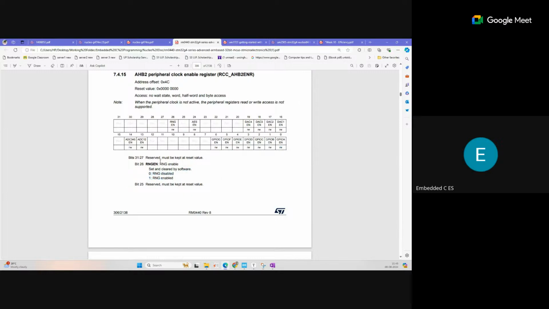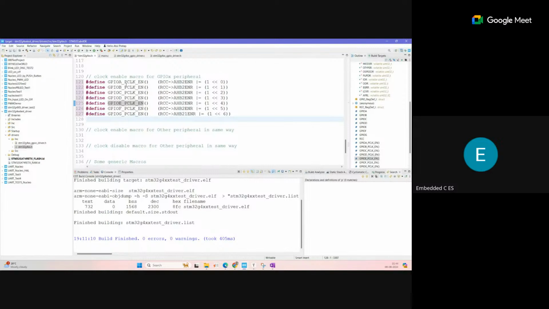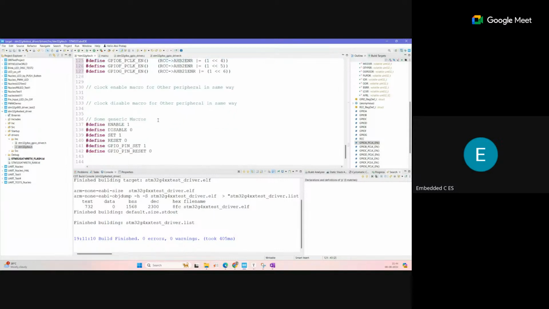In this way we can set and reset. This is the number of fields: 0, 1, 2, 3. Because of that, we wrote this information in our header file. If we want to enable GPIO A, we set the 0th bit, then the first bit, like this, performing an OR operation. If we need to enable, we will directly call from this. Some generic macros are required, like when we want to enable something, disable something, or set. These are very generic macros we can directly use in our code.